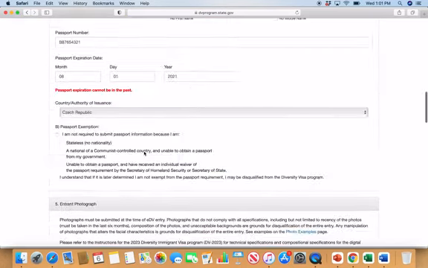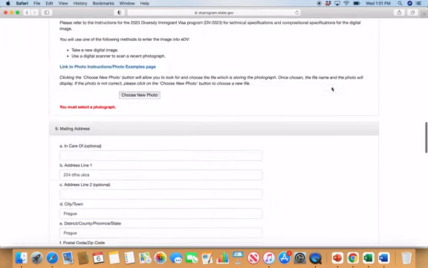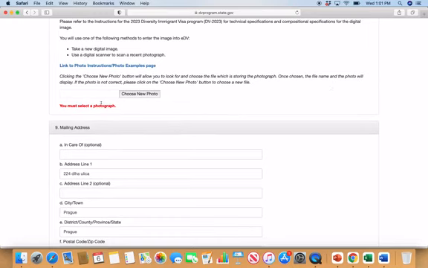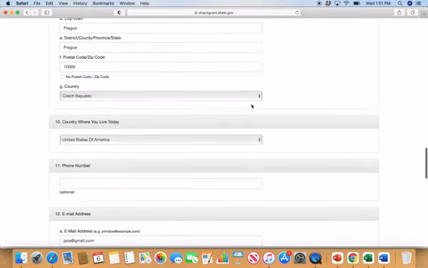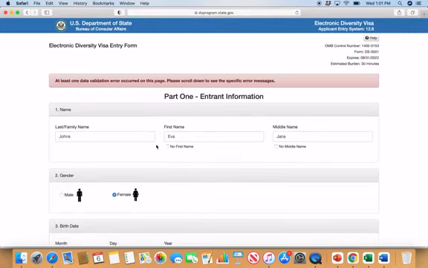Now, if something is missing, they will tell you something is missing. See? You need to select the photograph. So I need to select the photograph. I don't have a photograph, so we're not going to go next.